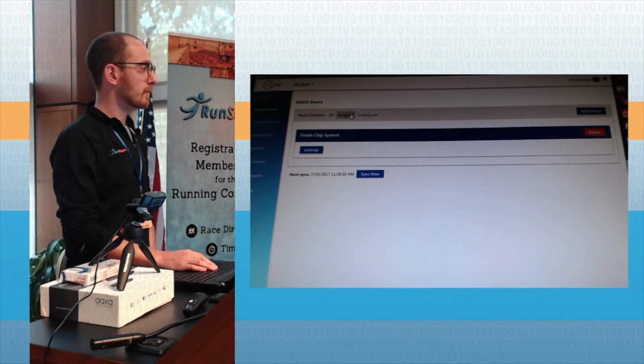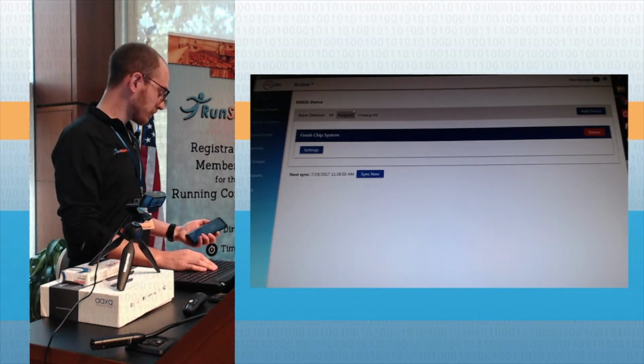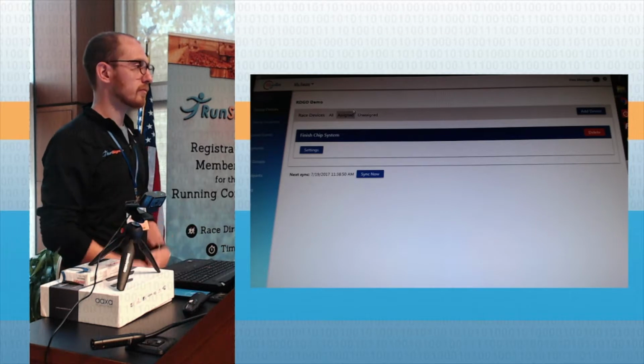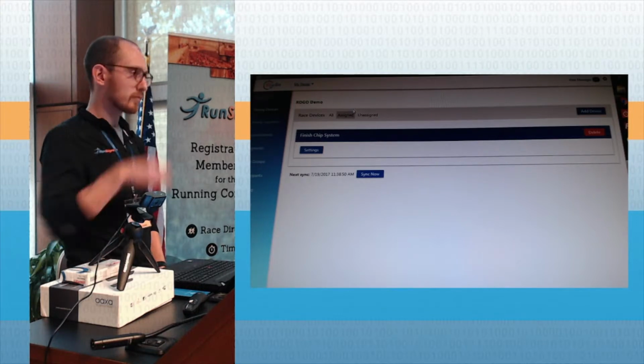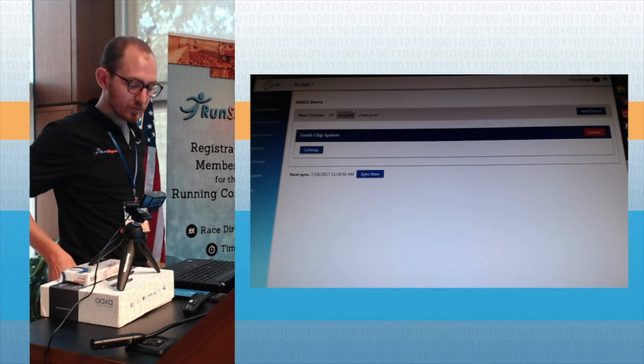What is happening underneath the covers is that everything is stored as a JSON file. Every definition that gets put in here gets stored as a JSON file, and it gets shared, say you've got 5 different timing PCs, through all those, via the cloud and syncing and stuff like that.